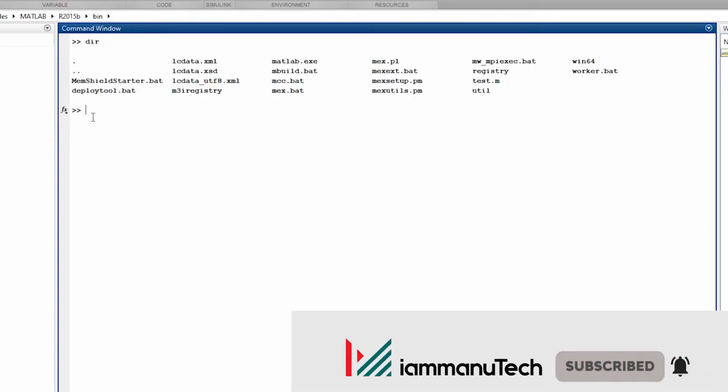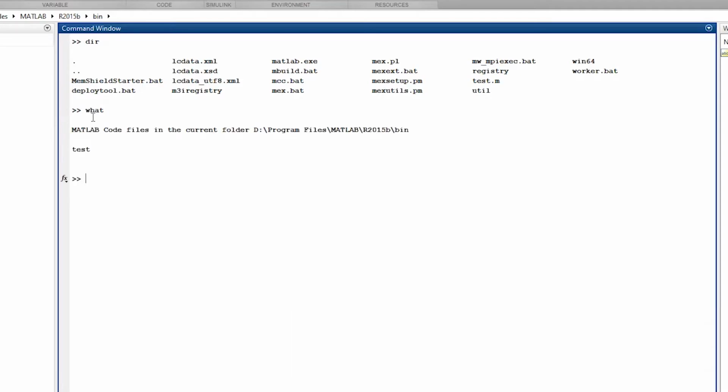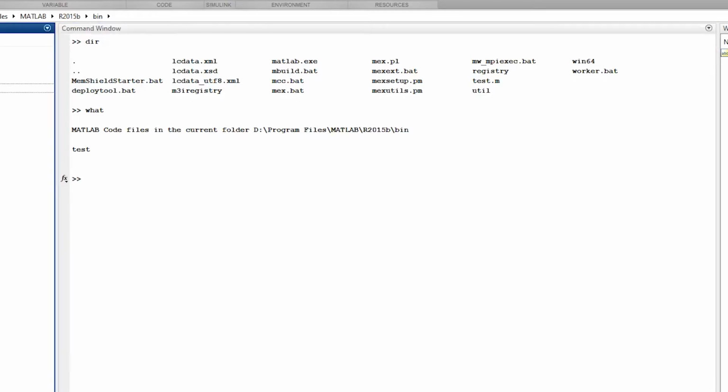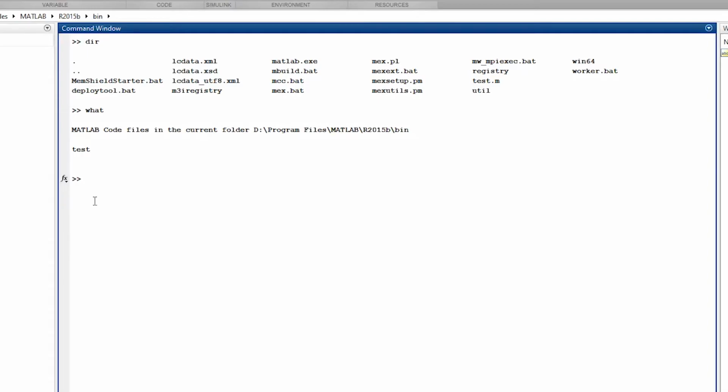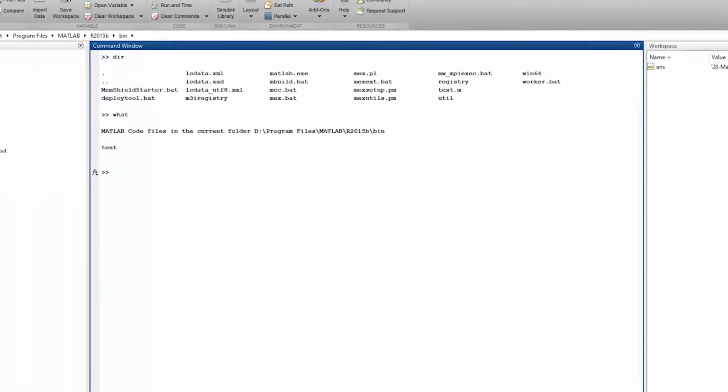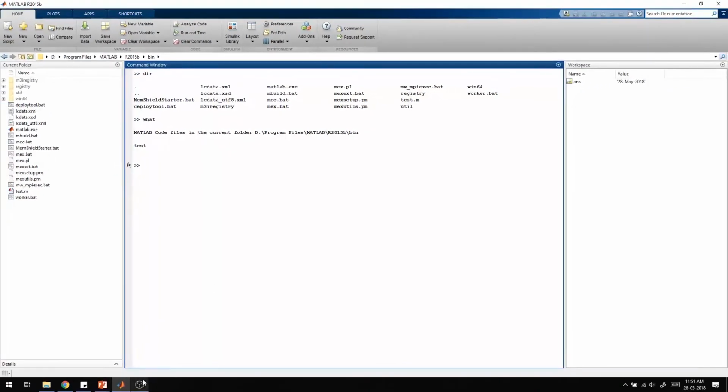And what will show you MATLAB code files. What will list all MATLAB files in this current directory. It will show you only the MATLAB files in this current folder. Okay, so here in this folder, test is a MATLAB file, that's why it's showing test. So you go ahead and try all these commands in the slides later.